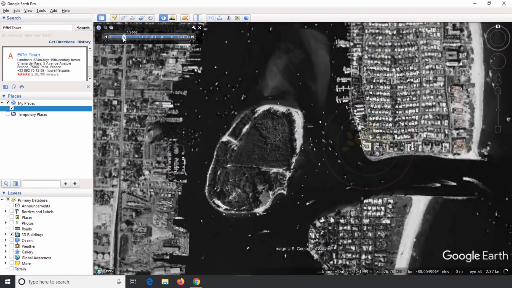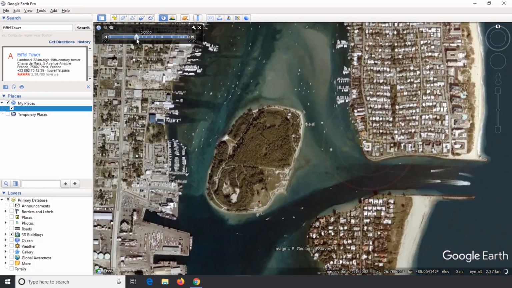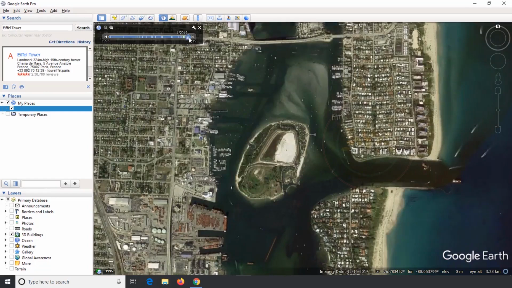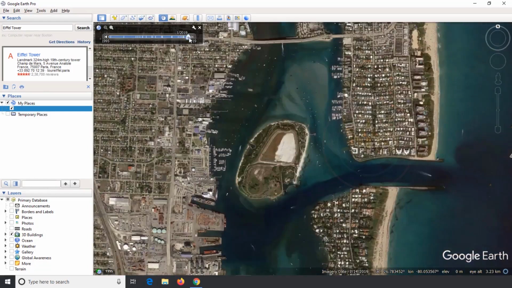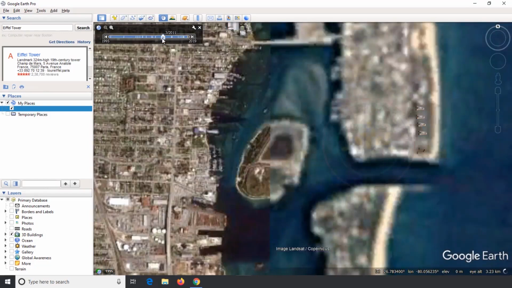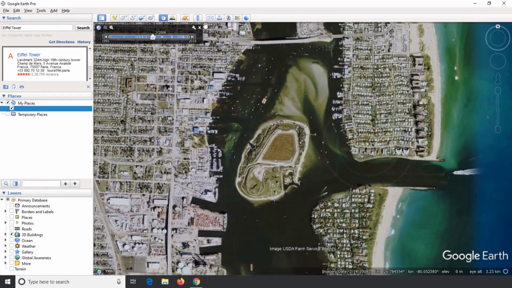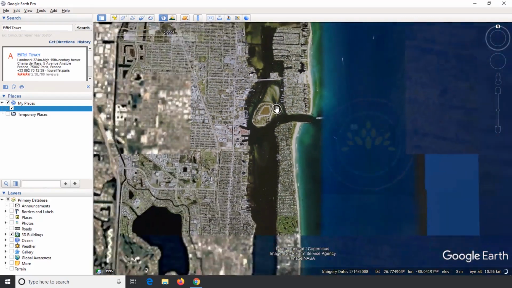Look at the change between 2011 and 2019. The structure of the port is developed between 2011 and 2019. In the same way, you can see the temporal changes of other places on the Earth. I switch off the historical imagery window to look at the window fully.